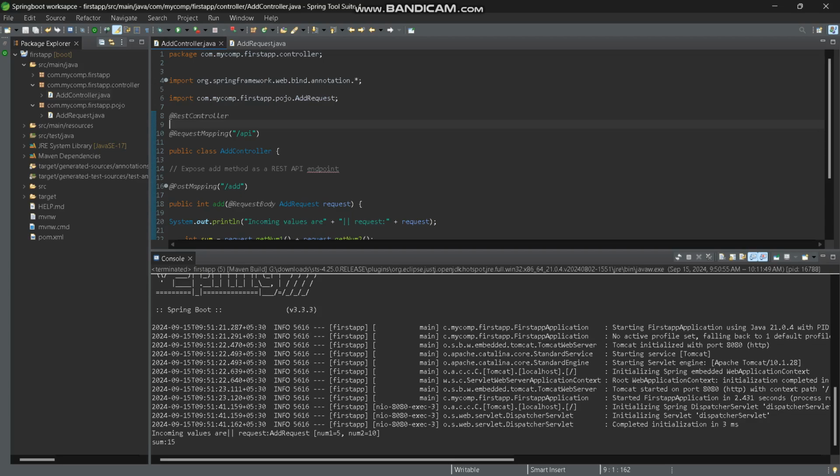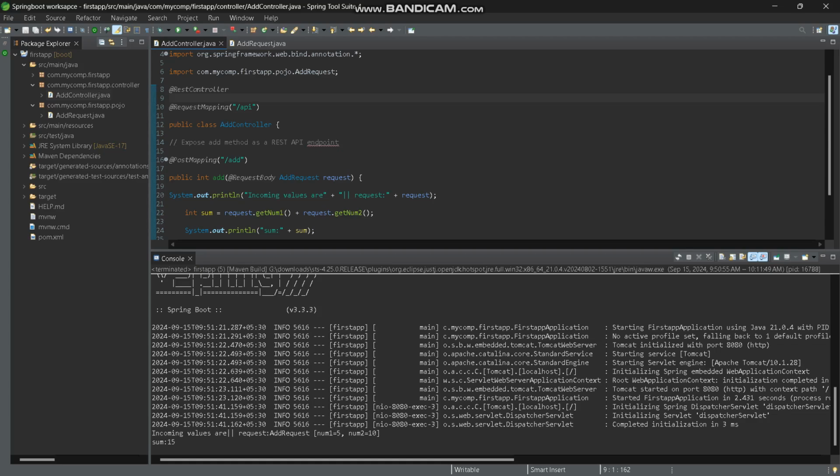And you can see a request mapping. It is like defining an endpoint. Okay. And another thing you can see here is a post mapping. Okay, I'll be explaining why we are using post mapping, why we are using this particular word called post. Okay, I'll be explaining in coming up.